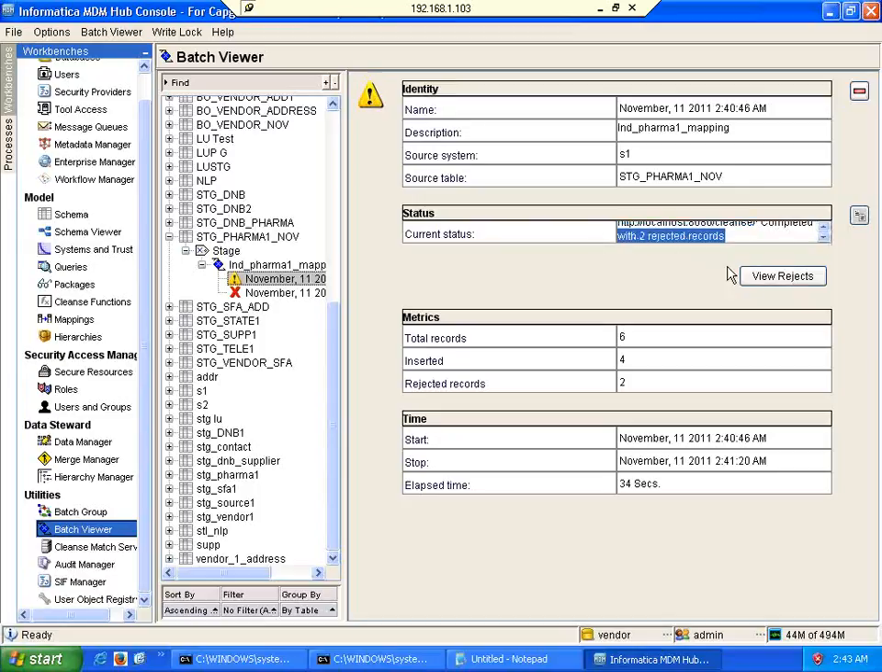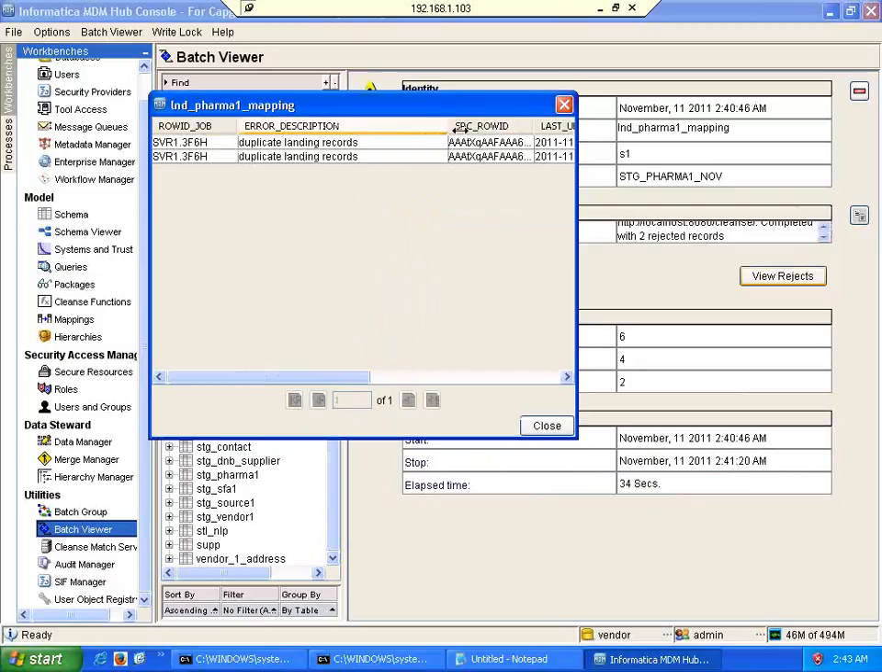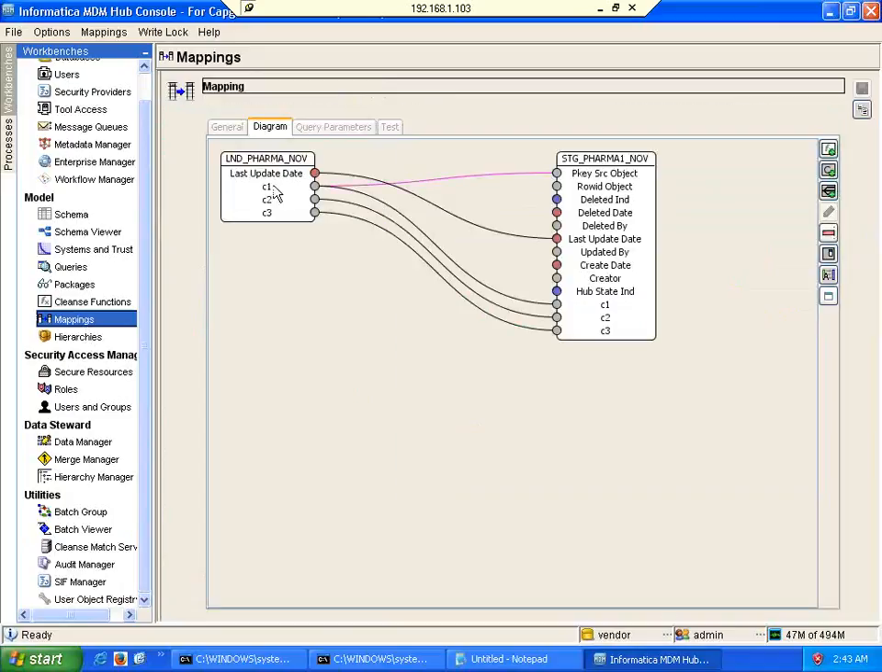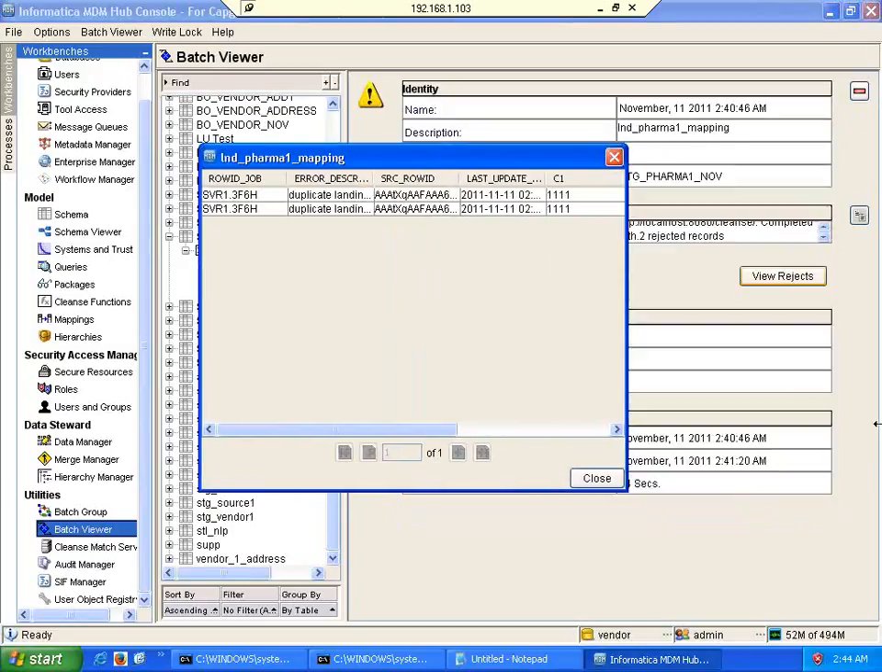If you want to see why the records have been rejected, you can click on the View rejects button, where we can see the error description, which indicates duplicate landing records. So that is why these records have been rejected. Why duplicacy? Because if you look at the mapping, we connected column C1 to the PKEY_SRC_OBJECT. So if you have duplicate data or null data, then the records get rejected. That is why two records got rejected here.